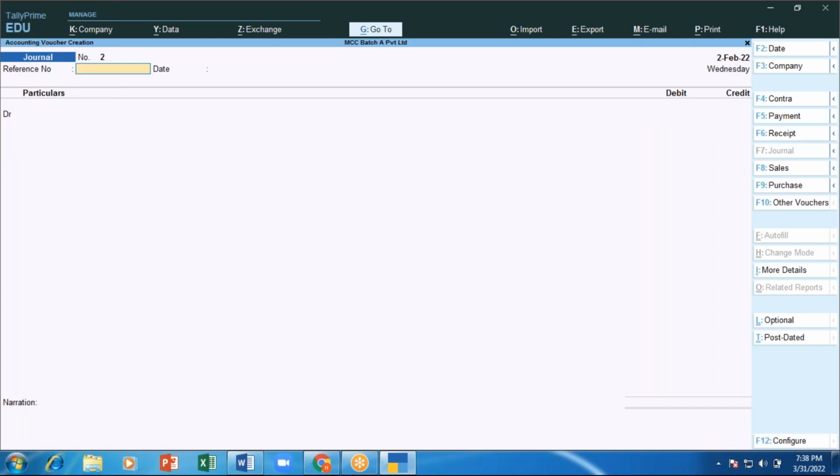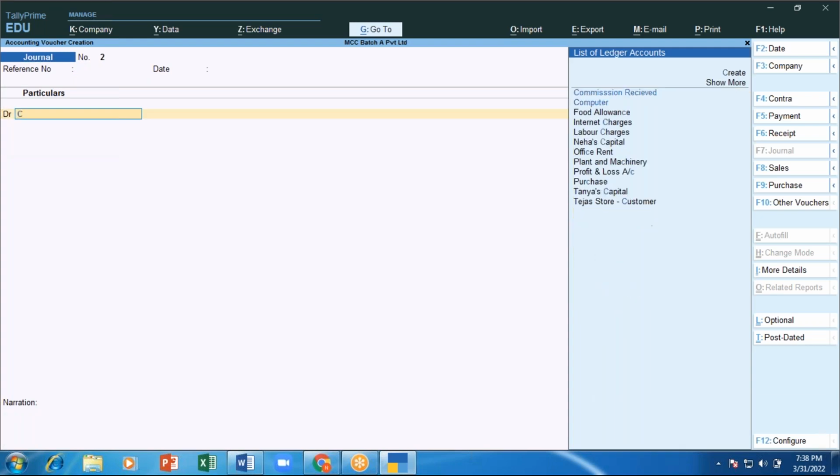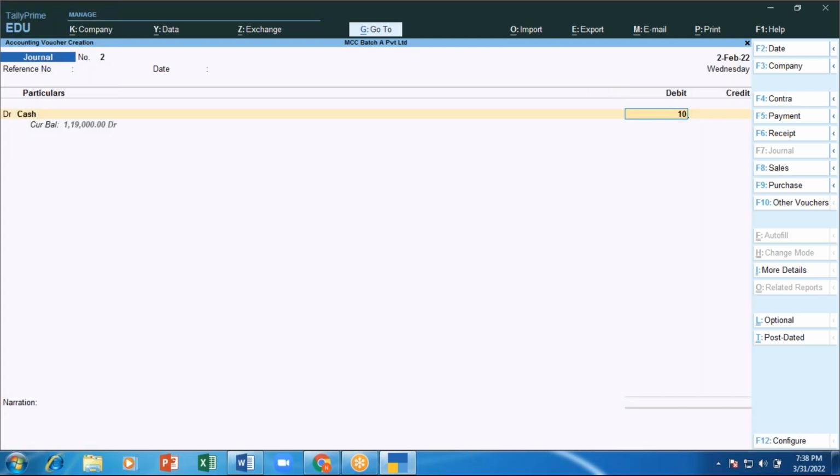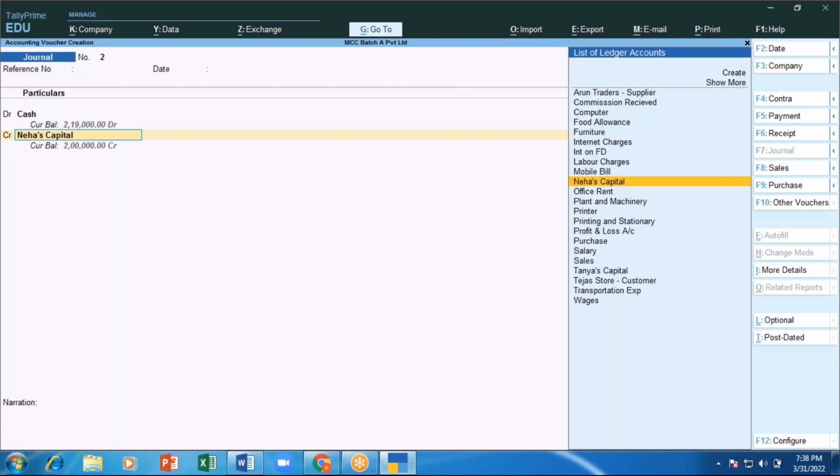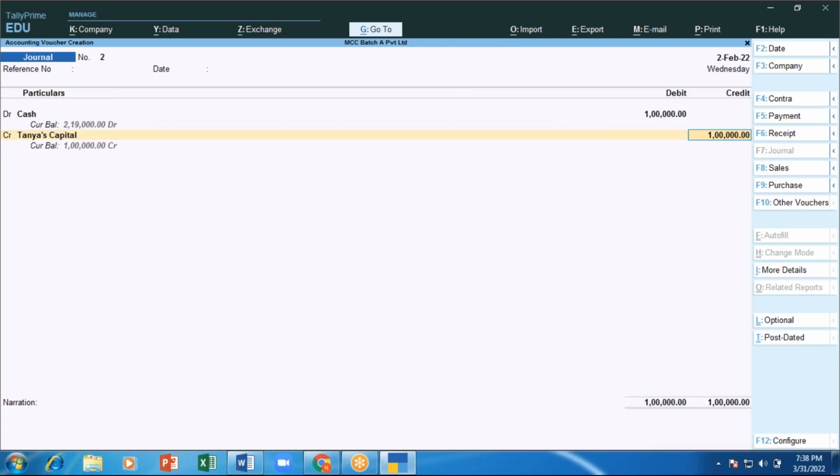In the same way, Tanya has also introduced 1 lakh as capital. So again, cash is coming inside my business as 1 lakh. Who is introducing the capital again here? It is Tanya. Tanya's capital 1 lakh. Enter. Now I'm going to give the narration. The previous transaction was also a capital introduction, for Neha. So I'll repeat the narration by using Control R. I'll change this Neha to Tanya. Capital introduced by Miss Tanya. Now I'll accept this.